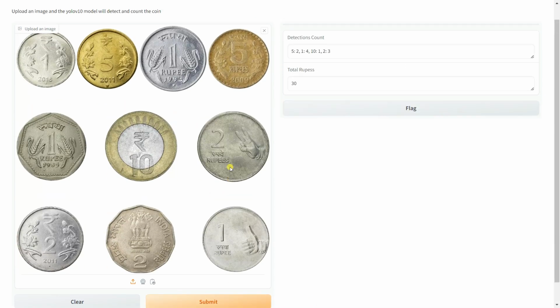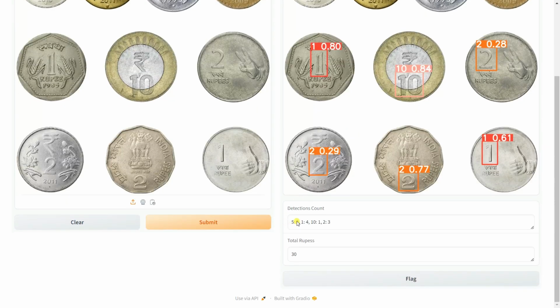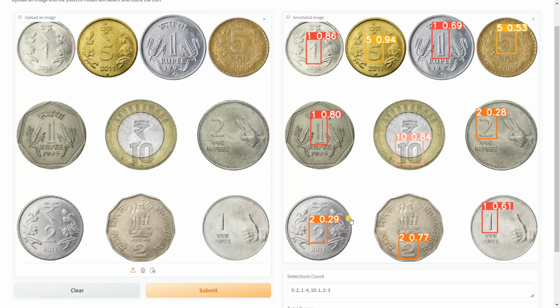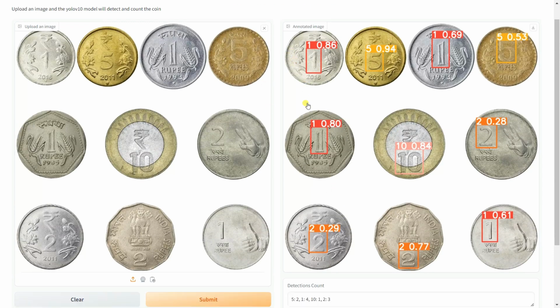Submit, and now you can see here that's my annotated image. And the detection is nothing but 5 equal to 2, 1 equal to 4, 10 equal to 1, and 2 equal to 3, and total rupees is nothing but 30 rupees. So this is how it will actually work. Yeah, Indian coin count and detections.